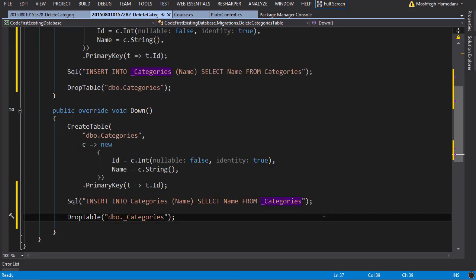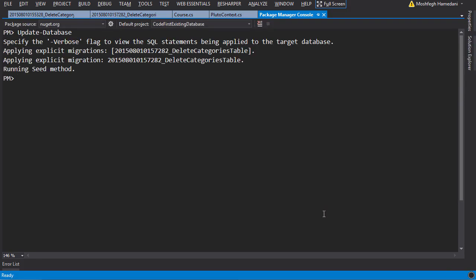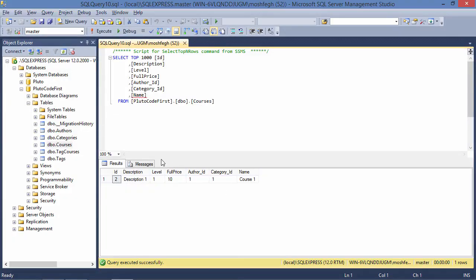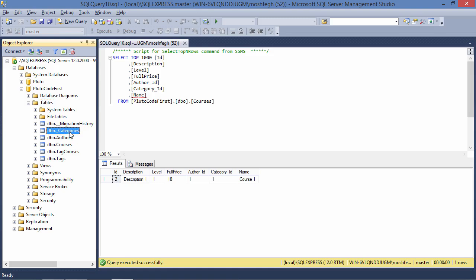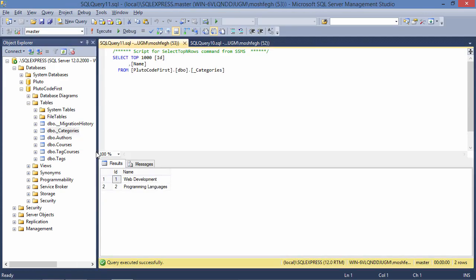Okay, let's run the migration. Beautiful. And let's look at the database. Look, we got underscore categories here, and the categories table is deleted. Let's take a look at the data in this table. Beautiful.